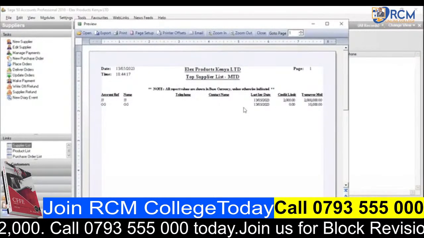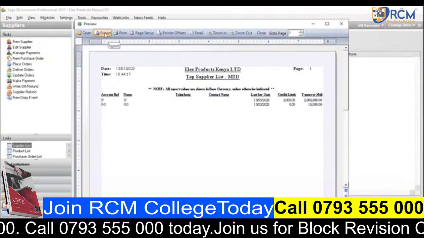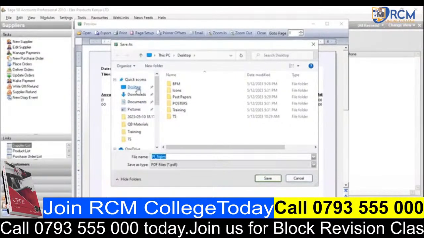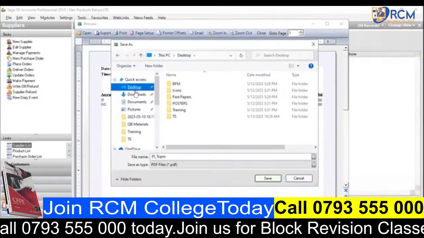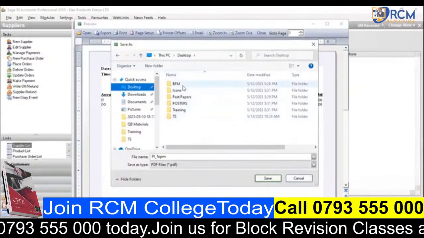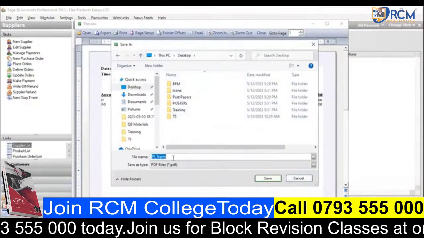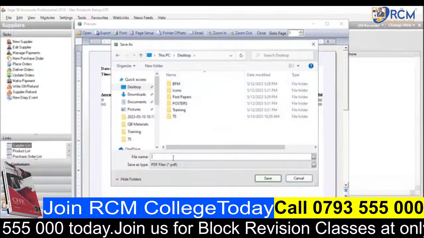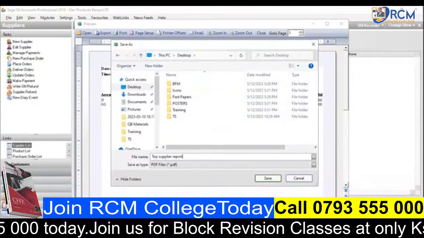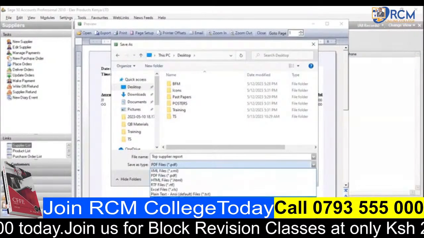So if you want this report generated to your system, you can come to export. You click on export, and then you choose the specific location that you want the report put, say maybe desktop. If you want to put it in any of your folders in your desktop, you choose the folders. You give the file name, maybe top supplier report. All right. You choose the format. You want it in PDF format, you want it in Excel format, or you want it as a CSV.